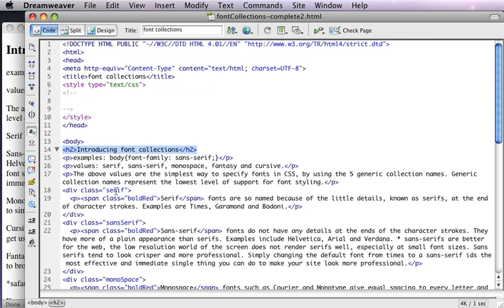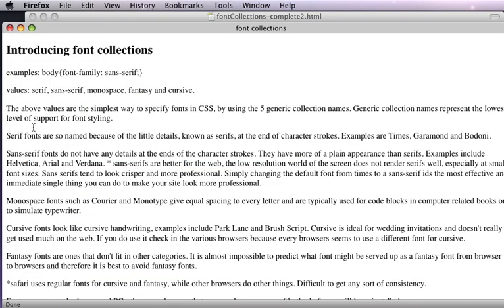I have also taken the time to add several classes around the different blocks of text. If we look in the browser, you can see that the classes, the divs, are not affecting the page at all, and we've talked about this in earlier lectures. But every paragraph that talks about a different font collection, for example, serif, has its own div wrapped around it.